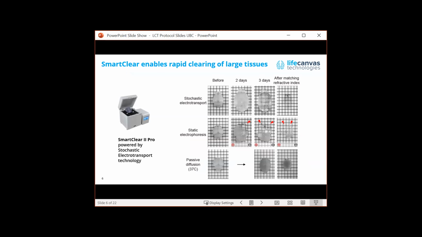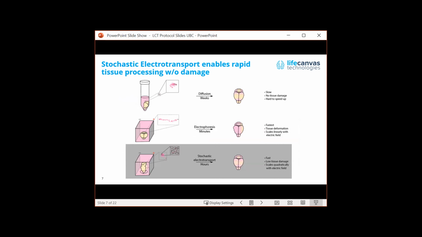Again, the technology behind this is the stochastic electrotransport technology that Casey went over yesterday. The long and short of it is that we're using a rotating electric field to drive SDS micelles in and out of the tissue to remove the lipid membranes. Compared to passive clearing, this electric field speeds up the process, but by having it rotate, we're not risking sample damage by pulling the sample too much in one direction and causing deformation.